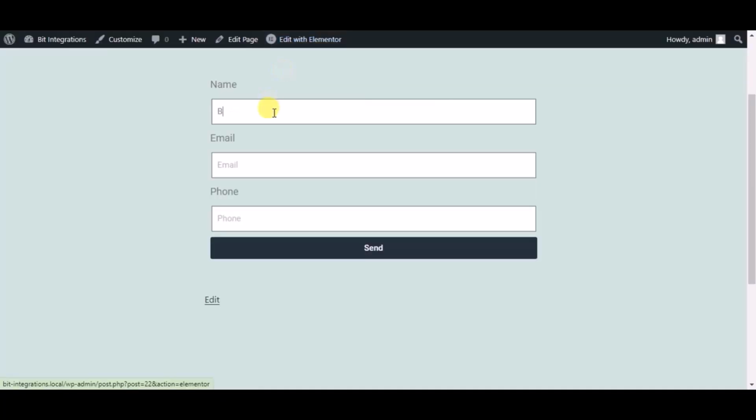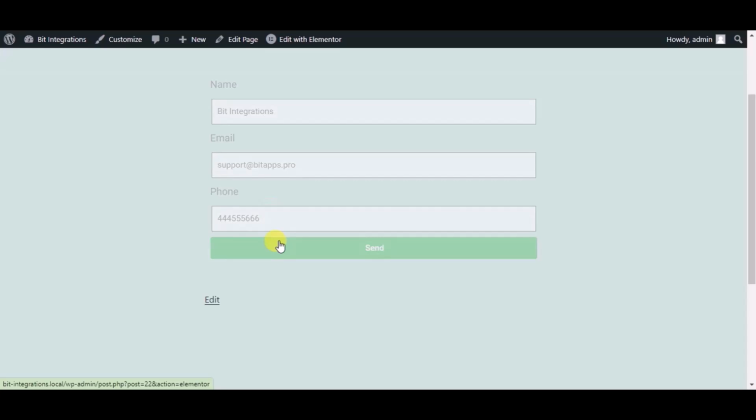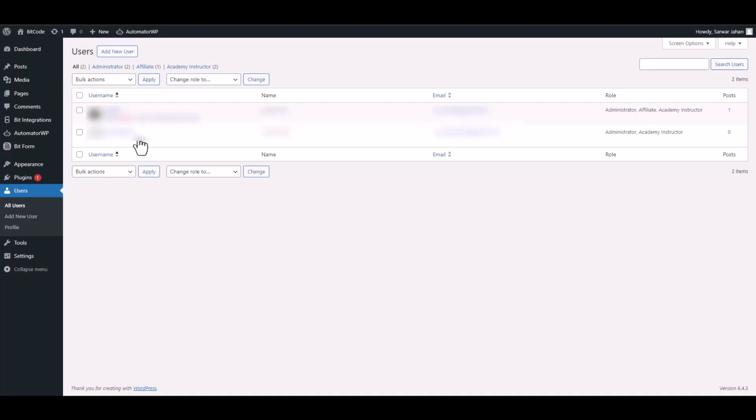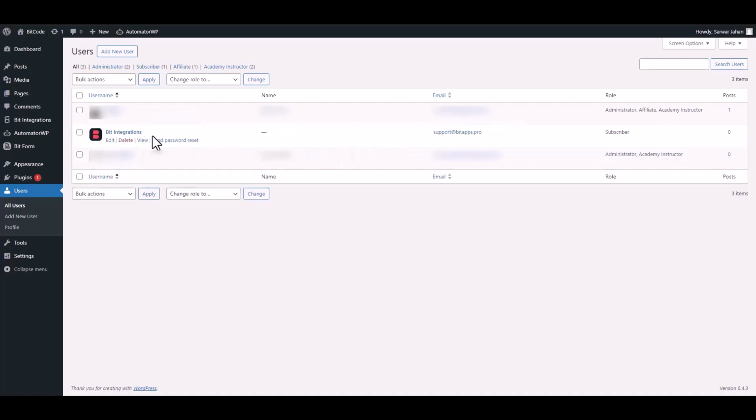Now check the integration by submitting a form. Form submitted successfully. Now go to the users. And here, you can see that the new user has been created successfully.